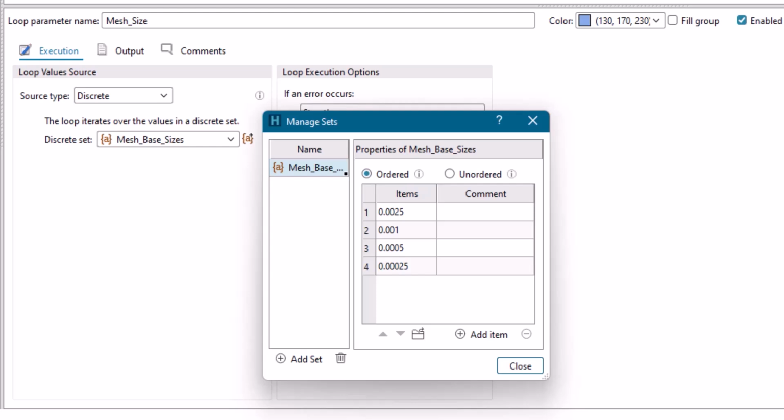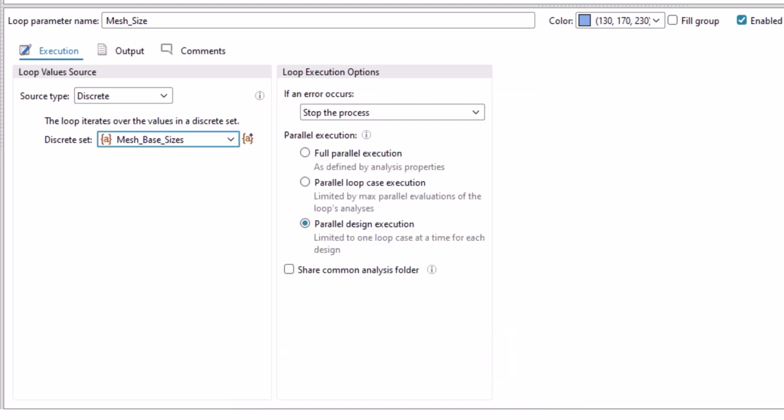We'll look at what suitable mesh convergence means shortly. In addition to the loop iterator or loop values source, we also must define the loop execution options. We have defined here that if an error occurs, the loop process should stop. Secondly, we've defined that only one case within the loop for a given design can run at any given time. This parallel execution option is of utmost importance for our case, since each loop iteration is dependent upon the results of the previous loop iteration, as we'll see.